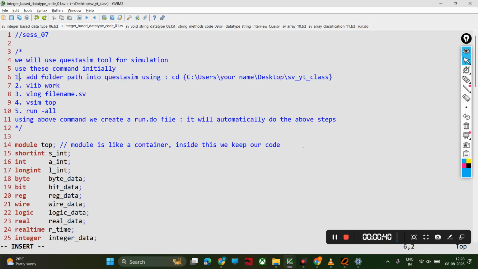The first command is, first of all, you have to add the folder path into your QuestaSim tool. So you will open QuestaSim, and you have to add your folder path. This is the address, the desktop. Here you see in the top right corner on the left side, desktop, and this is our folder path. This path we need to add into the QuestaSim tool. So how will you do that? This is the command you have to follow: cd, change directory, then curly braces, and you have to put the address of your folder here.